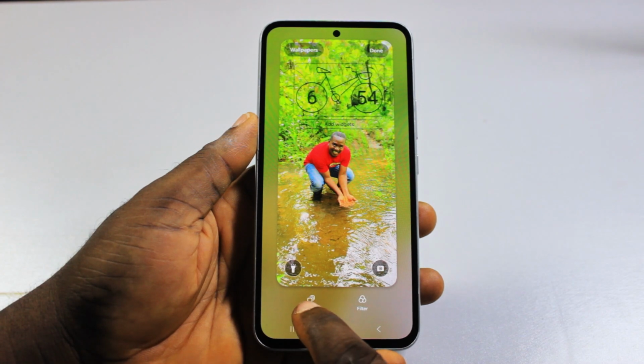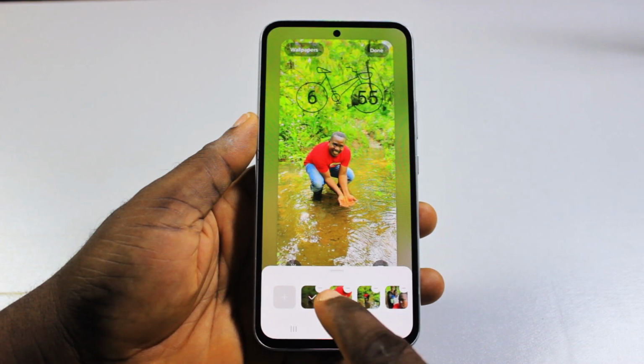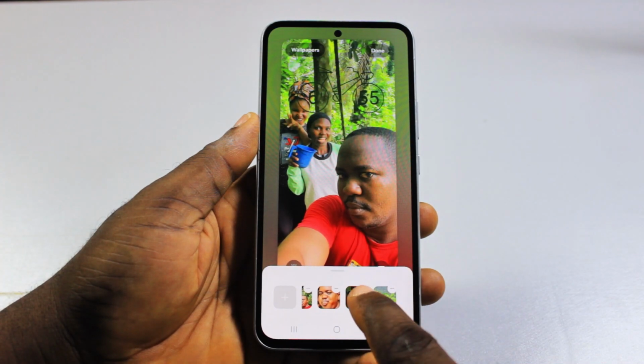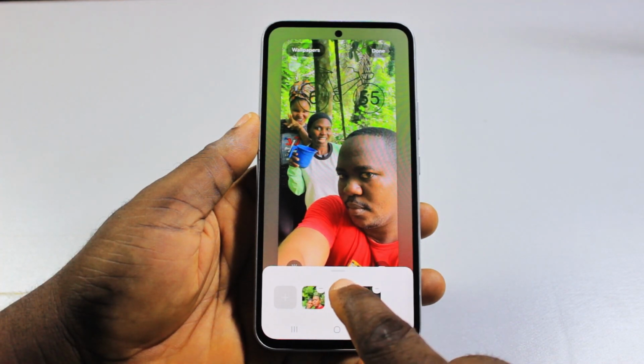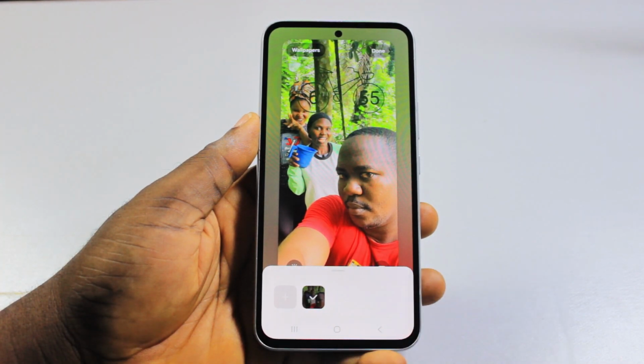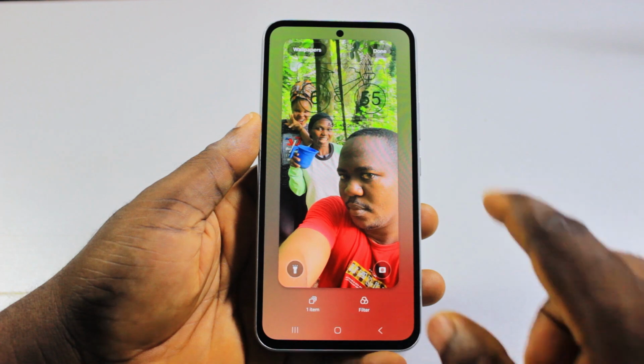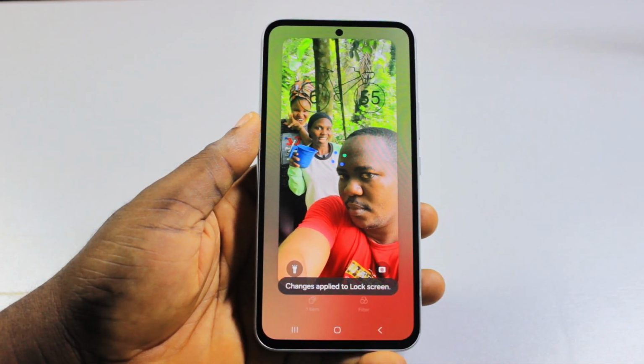Go ahead and click on Items. Then remove all the wallpapers you have in multiples, and then only leave the wallpaper you want to use. After that, click outside, and then you should see the number of items you have left. I only have one item. Go ahead and click on Done at top right to save changes.